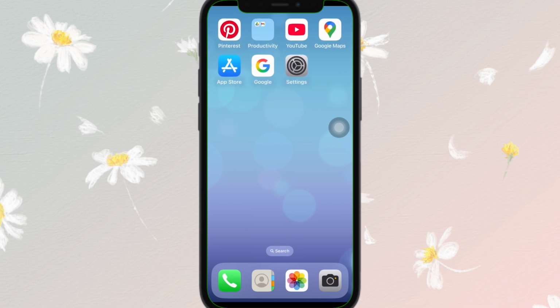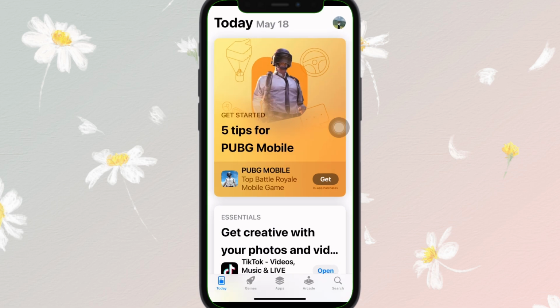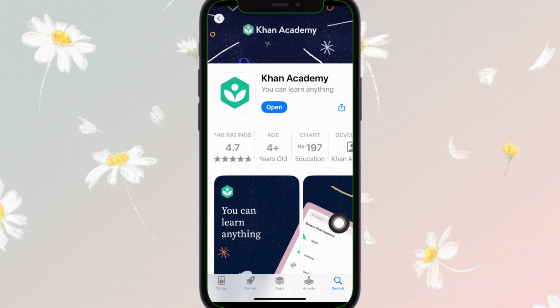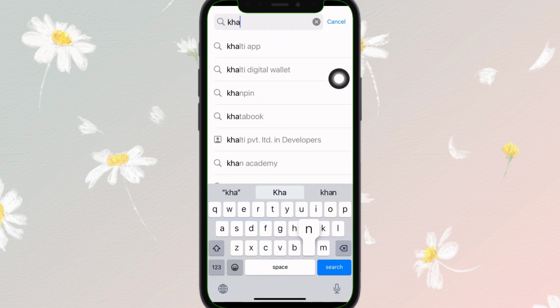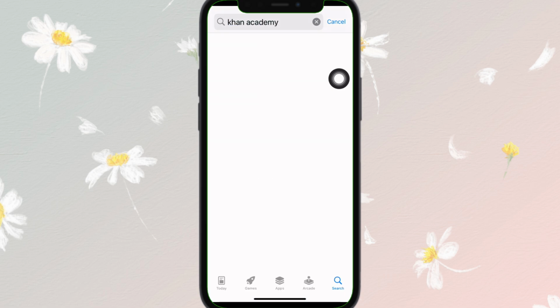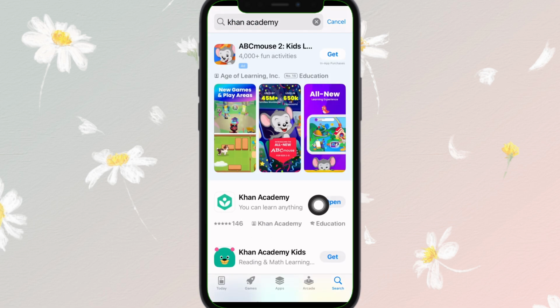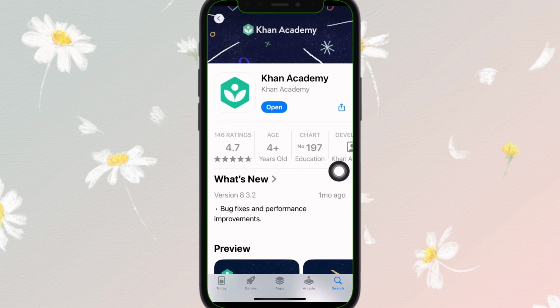Just like this, then open it. After that, tap onto the search button at the bottom right here, select it. Then simply tap onto the search bar and type Khan Academy just like this. Search for it. Now tap onto the app just like this and open it. Now here you can find the open button.